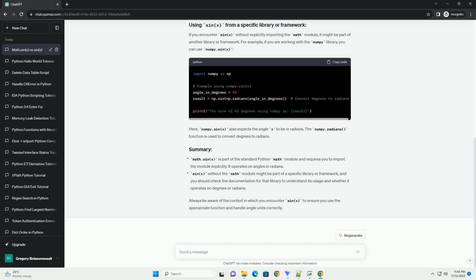Math.sin(x) is part of the standard Python math module and requires you to import the module explicitly. It operates on angles in radians. Sin(x) without the math module might be part of a specific library or framework, and you should check the documentation for that library to understand its usage and whether it operates on degrees or radians.